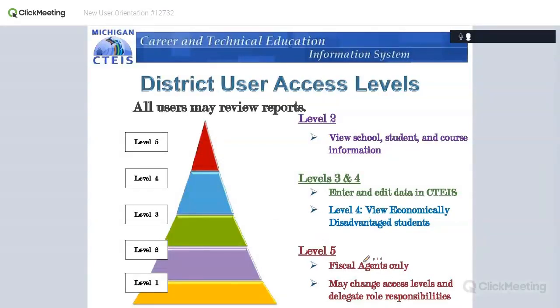Then we have the level 5, which is the fiscal agent, and they have a variety of different tasks, one of which is creating and granting access to the operating buildings within their domain, if you will. So they're the ones who are assigning roles and responsibilities, and if you have issues with getting access to what you think you need to, then they're the first person you need to contact.